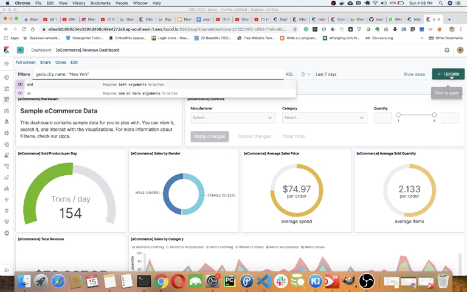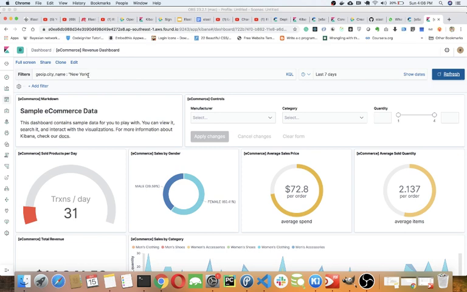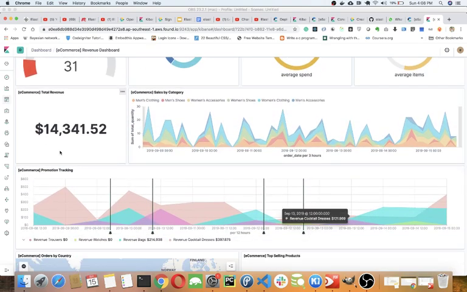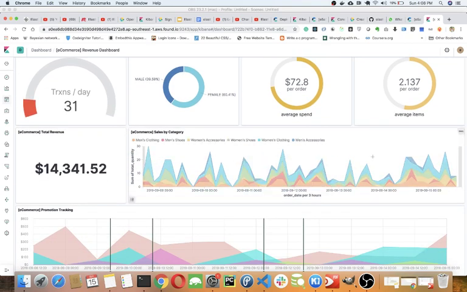Okay, let's update it. So I have filtered here city name as New York, and the data has been changed. Now for New York City, you can see the transactions per day is 31. Gender ratio has changed. Average sales count has changed. Total revenue you can see for New York. And the category, you can see which category.